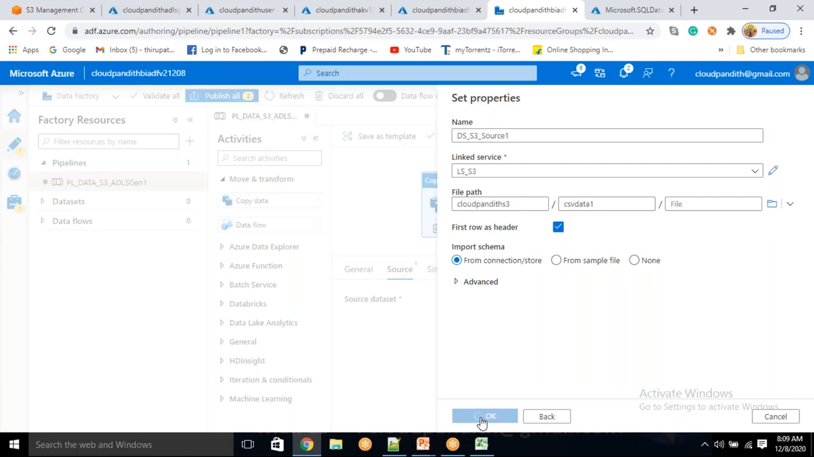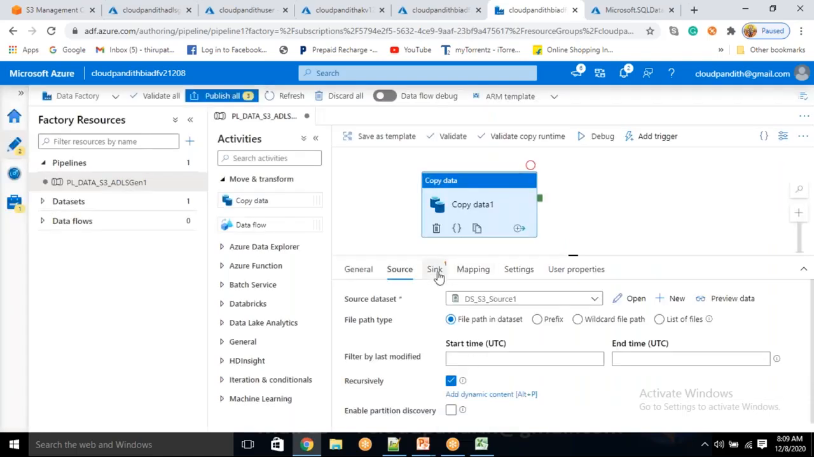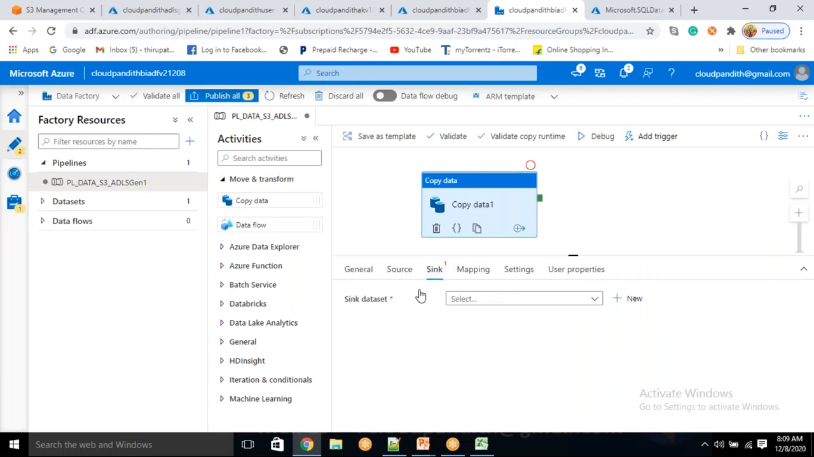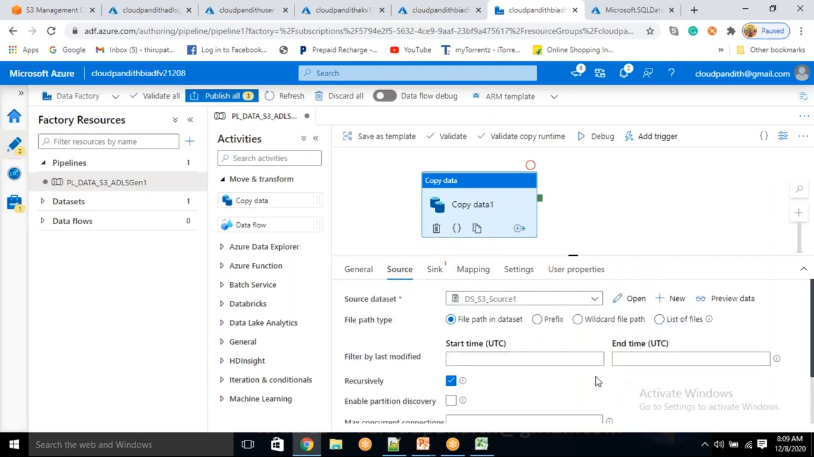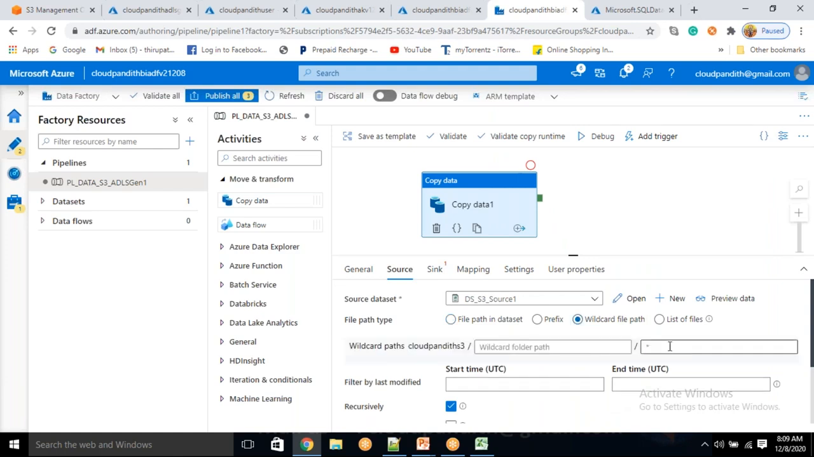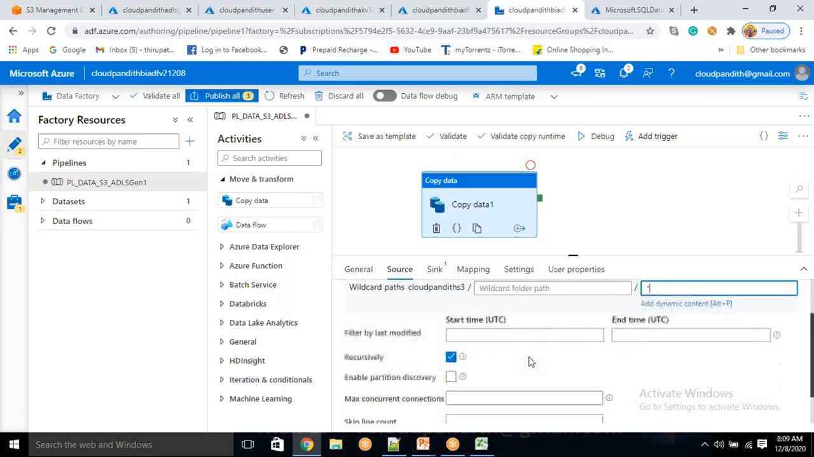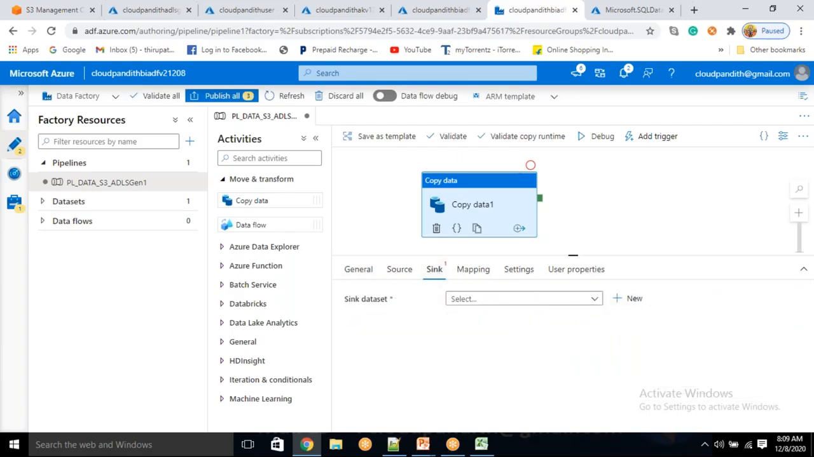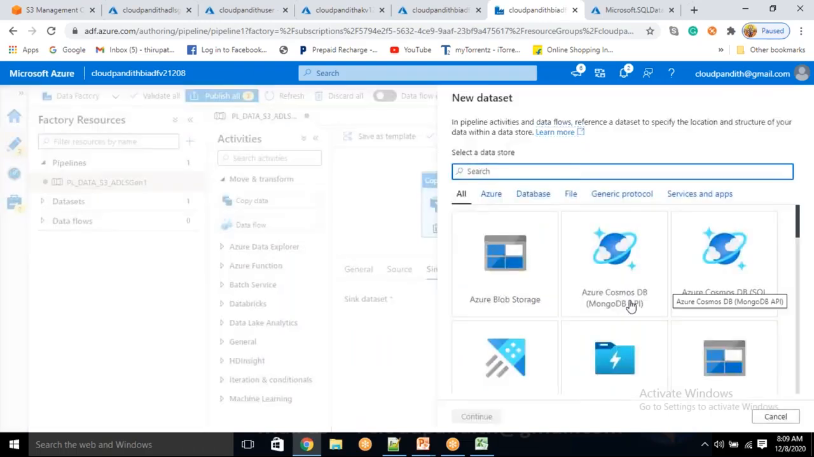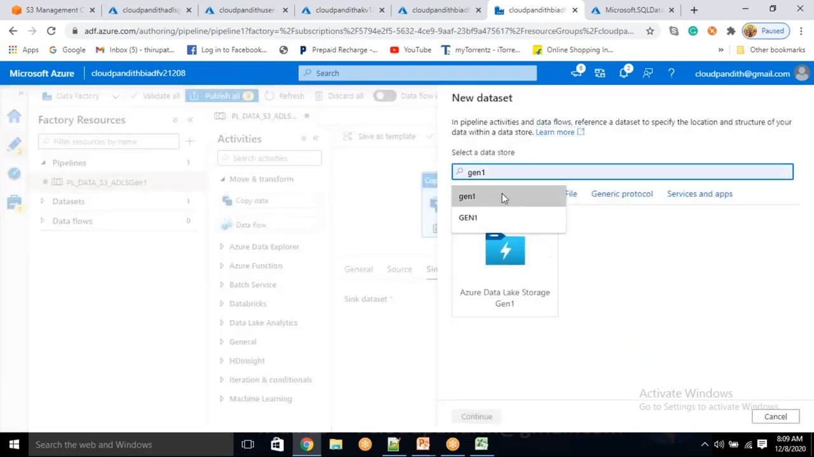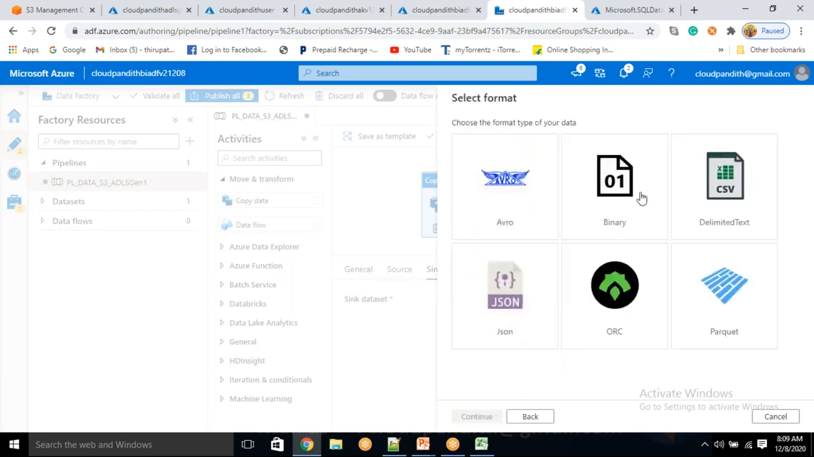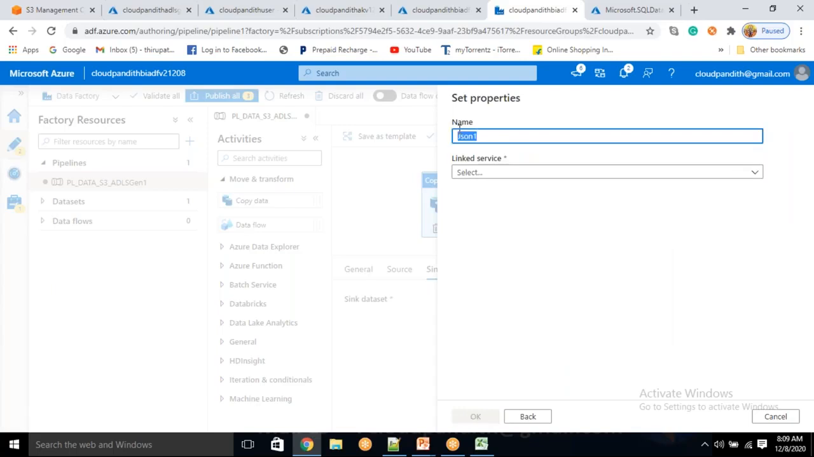This data I want to load into Data Lake Storage Gen. Okay, let's go to sink. Here on the source side we selected the folder, so you need to give the wildcard file path. All the files which I have in the CSV data one folder, I want to load into the sink. So in the sink, where do you want to load, what is your sink? My sink is Gen1. Data Lake Storage Gen1, click continue. So how do you want to load? Let's convert these files from CSV to JSON.